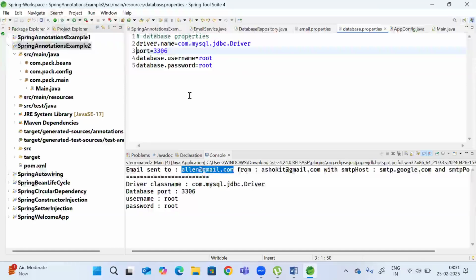There is a matching key found in both the properties files. Now, which one will win? Which one will win in the sense, what is going to be the final port? Let us see what happens if a matching key is found.